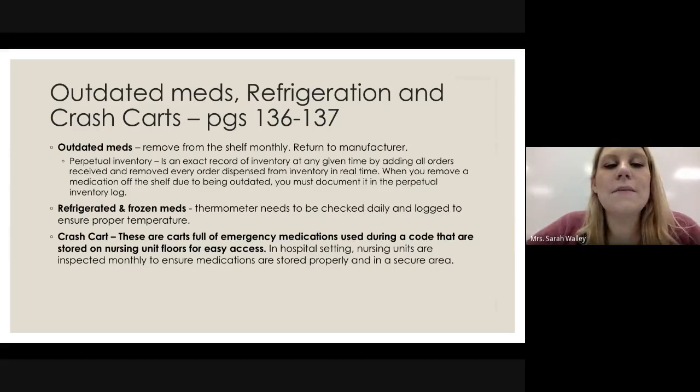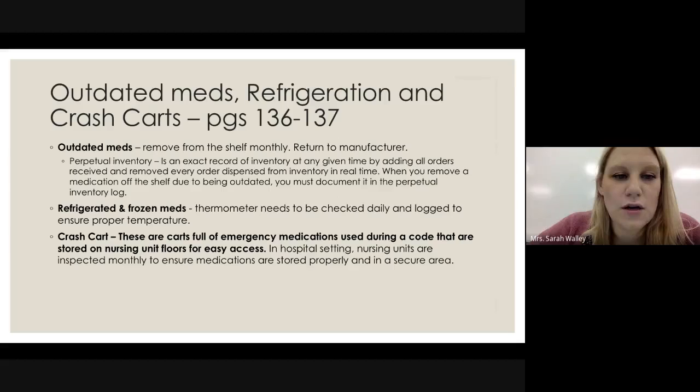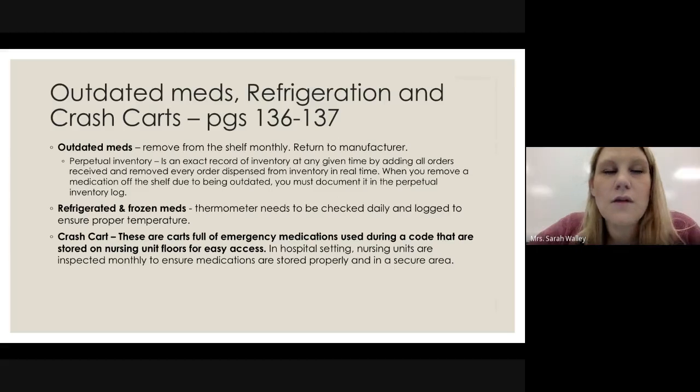Outdated medications, refrigeration, and crash carts. So outdated medications, you need to remove from the shelf monthly and return to the manufacturer. There is a question on the practice test that asks about outdated medications, like what do you do with them? And you're going to return them to the manufacturer.